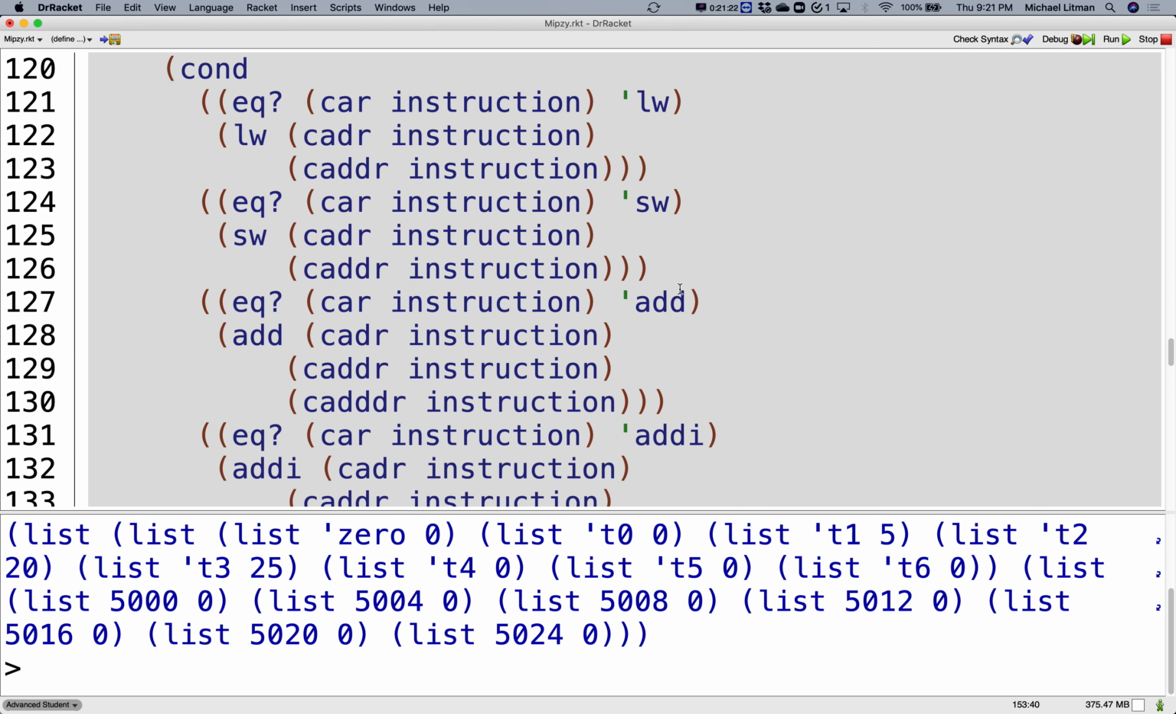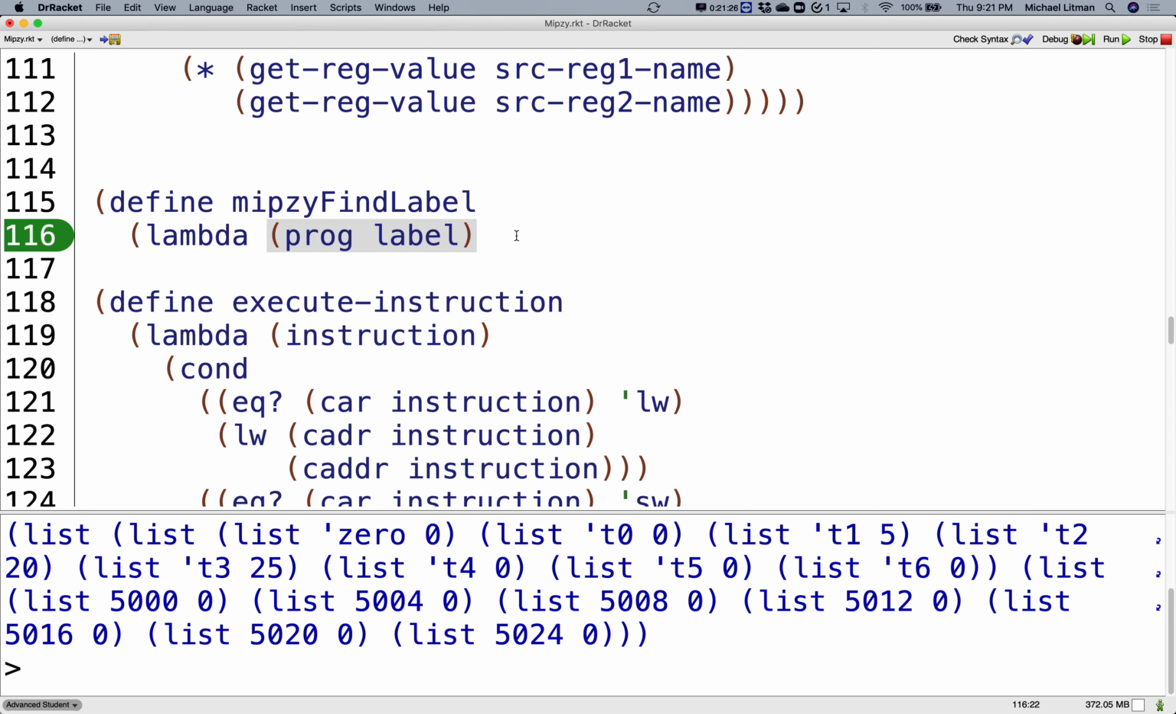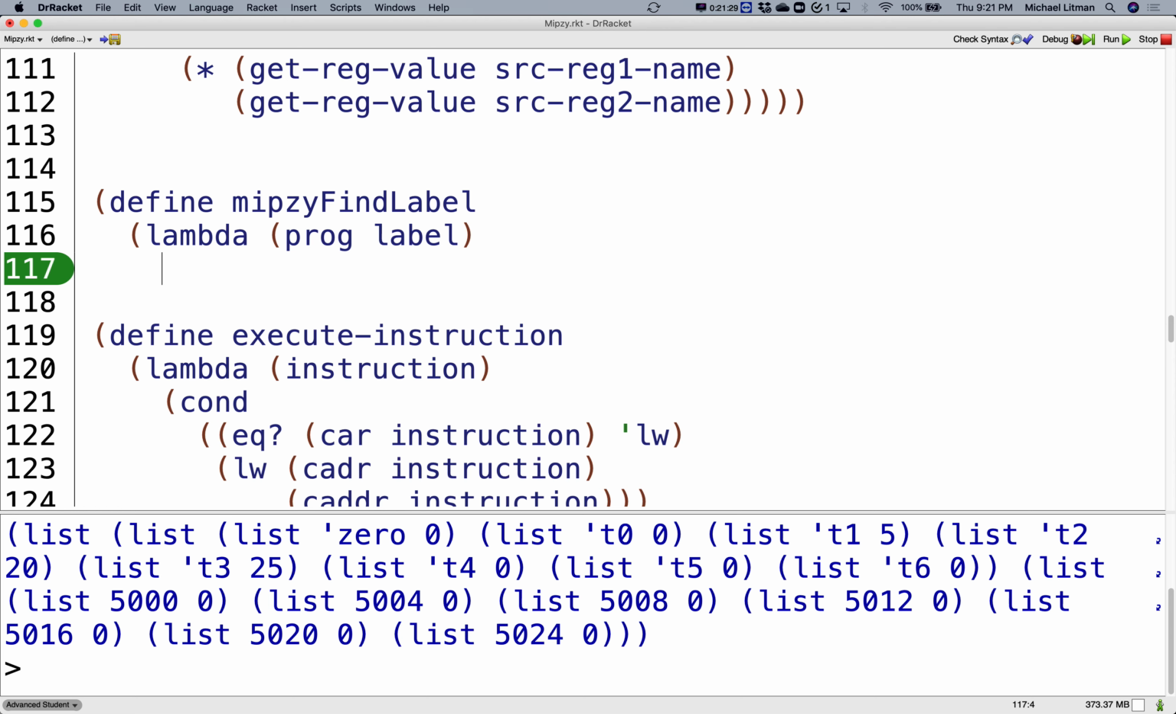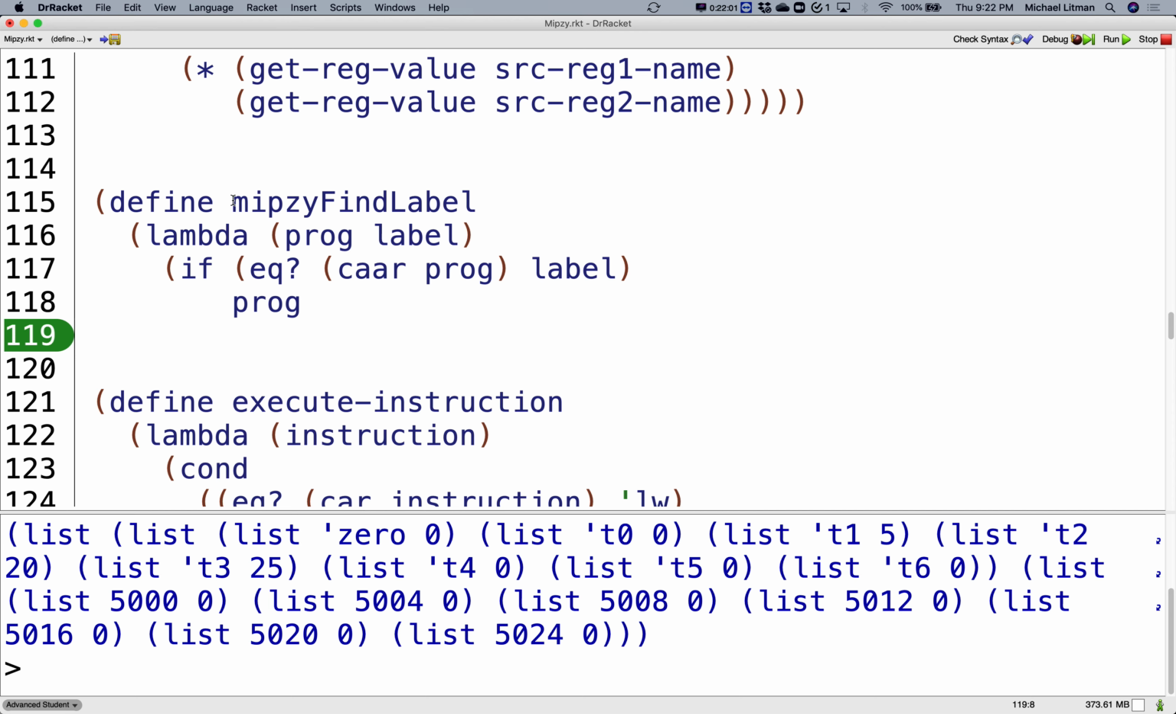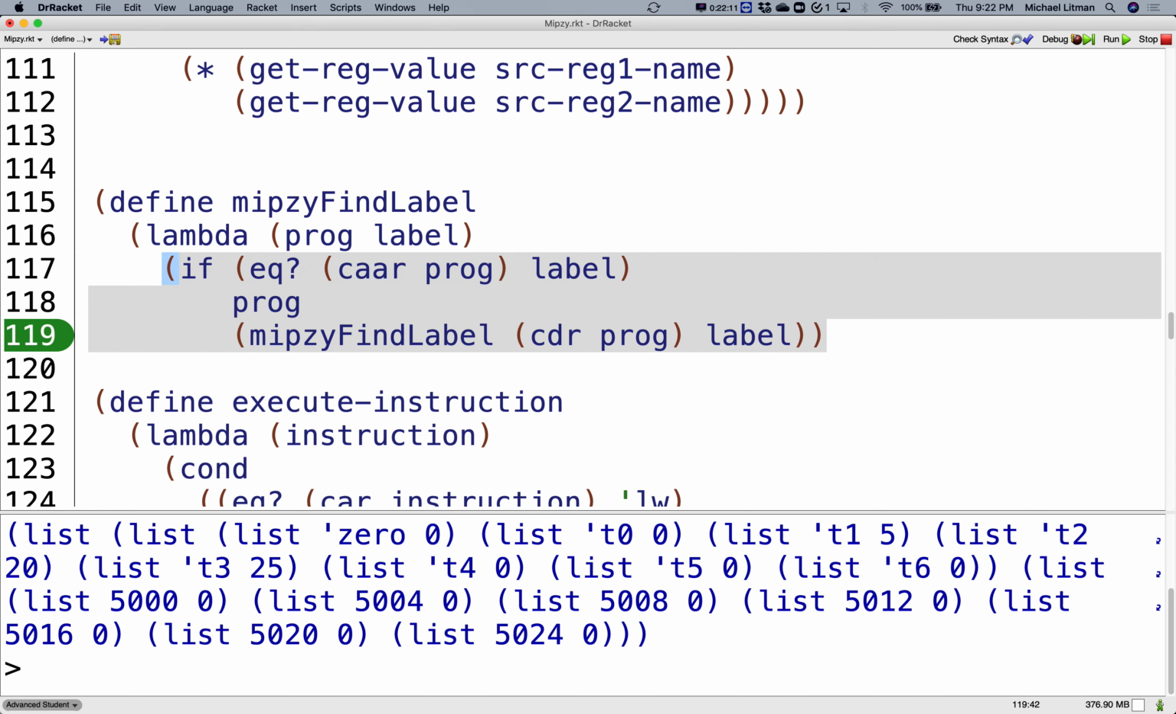Okay. So now we go and write this guy. And for this, I'm just going to go through the program and return prog when its car of its car is my label. If car of prog EQ label, if those guys are equal to each other, then I'm in the right place. Else, I need to hop past this line, passing it cdr of prog and the same label I'm looking for.